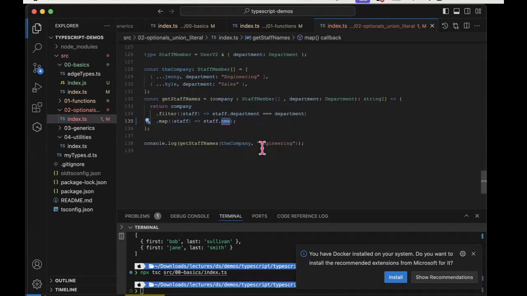Equally, here I'm invoking my get staff names, and if I try to put something here, let me just get rid of this, and I start my typing. Again, it's helping me. These are the only valid departments that you can meaningfully pass as a parameter. So there are all these really nice, sometimes unseen things with TypeScript as you're developing code. It's very developer friendly in that sense.